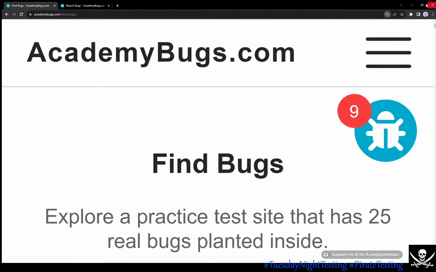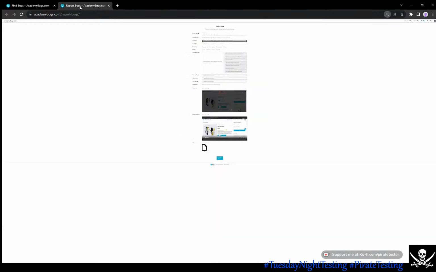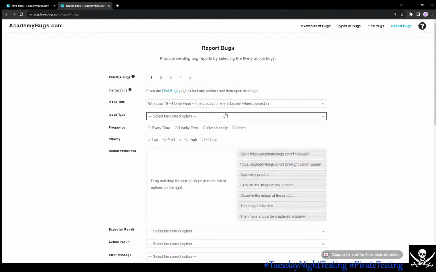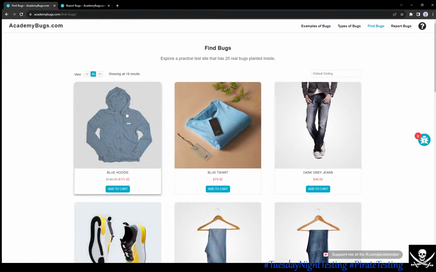Well, at least it gets me thinking about zooming in or, conversely, zooming out. Ah, that doesn't work. That is hard to read. The product image is broken when zoomed in. I mean, it's not broken when it zooms in.